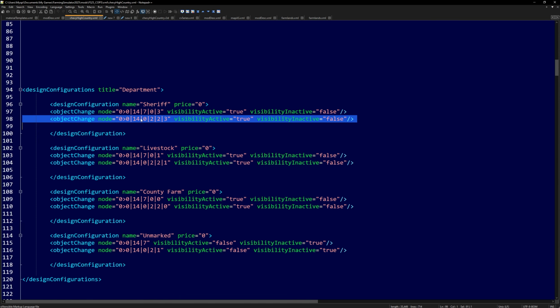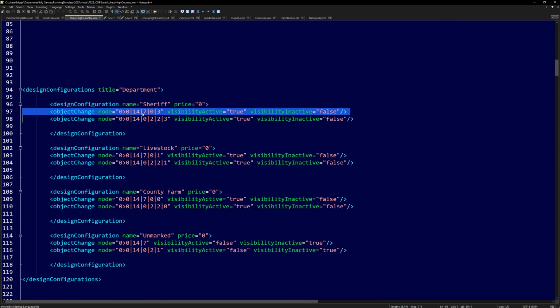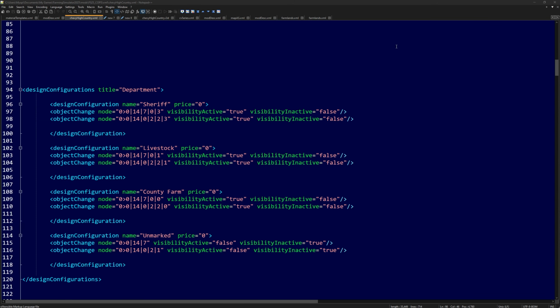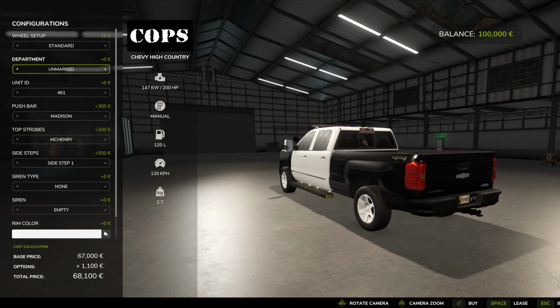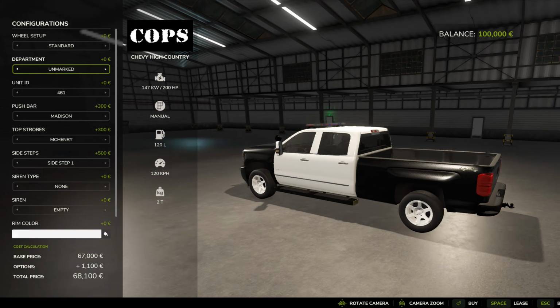This is also another one. This is for the back tailgate. This is for the sides. But this one as well, visibility when it's active, it's true. Visibility when it's not active, false. This will give you the ability to toggle when you're selecting all the different ones. So unmarked, marked, and whatnot.